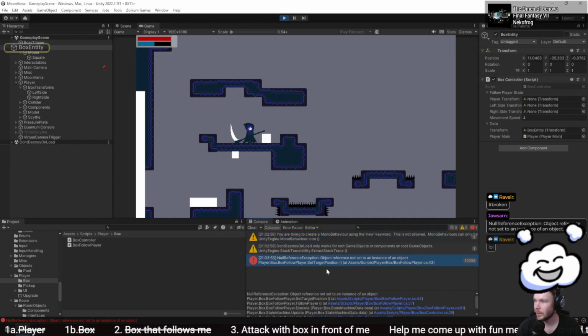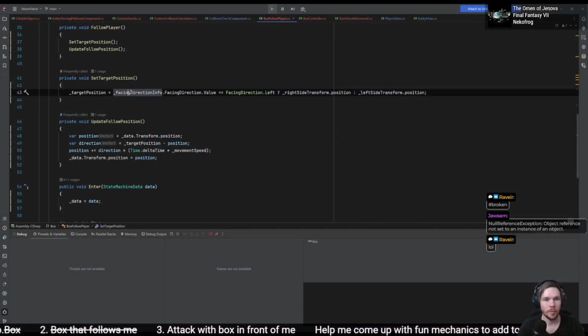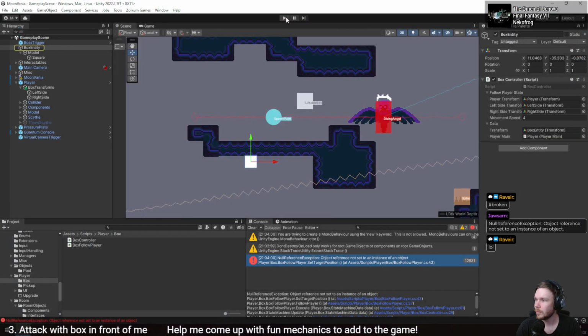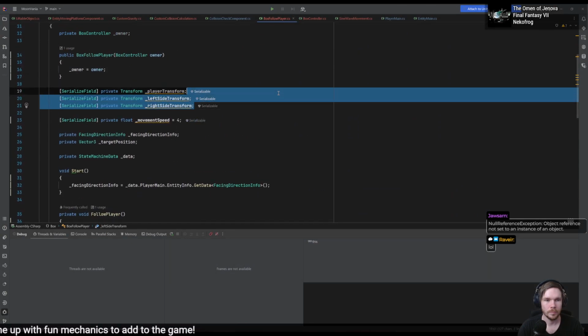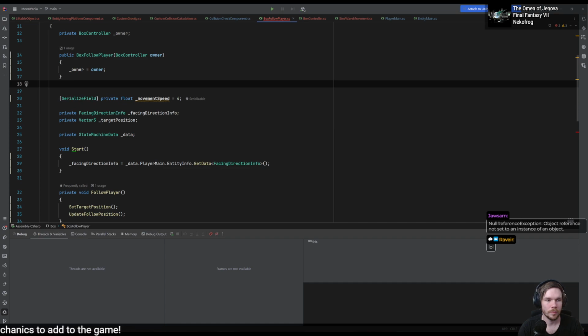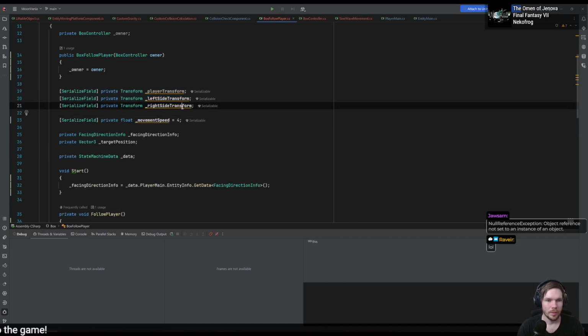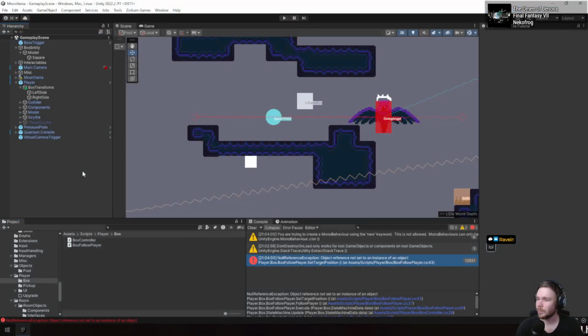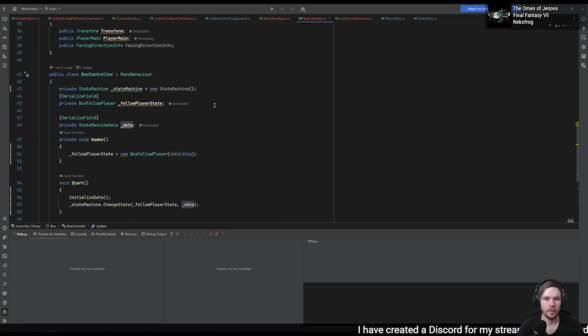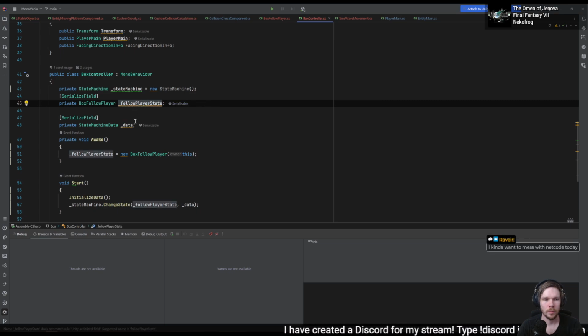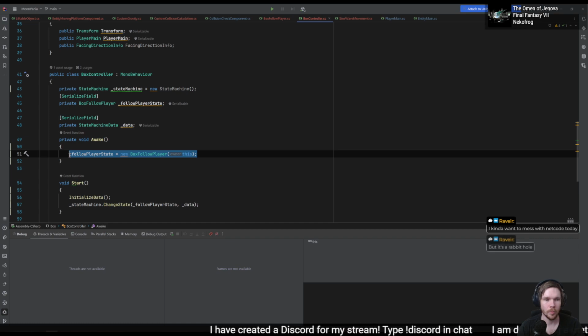Null reference. Oh, I didn't even check the target position because facing direction a... yeah, those are not set. But why are they? Oh, this is why.